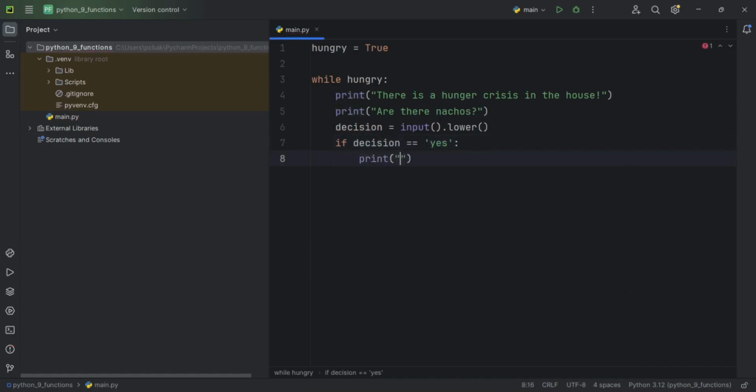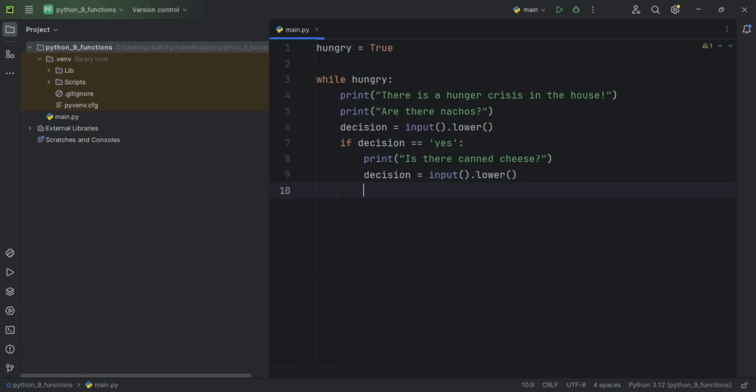then let's ask another question. Let's print, is there canned cheese? All right, and this is going to be the same setup. So you can see how I'm starting to duplicate code, right? We're setting ourselves up for a function. And if there is canned cheese, oh man, let's do that. That's yes. Then we're going to do something, right?